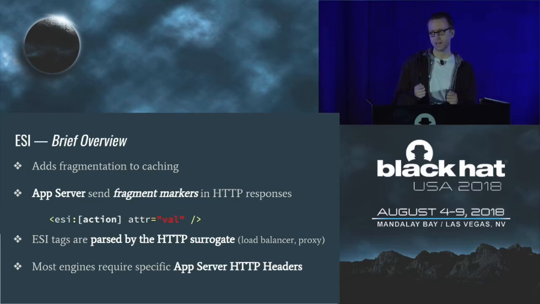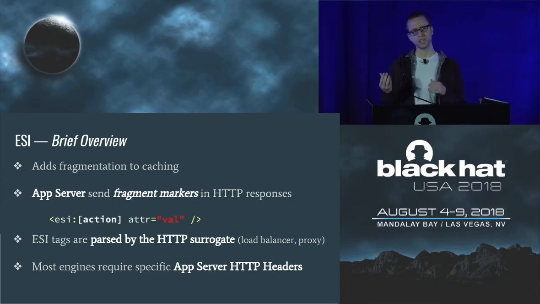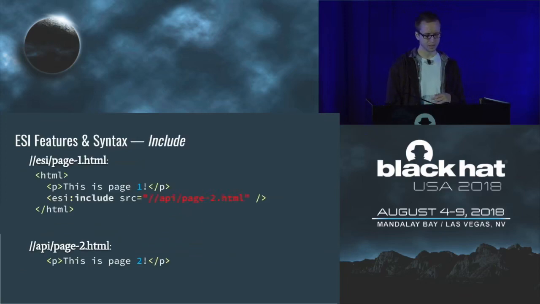Your HTTP surrogate, which is your ESI engine, could be a load balancer, a proxy, or any cache server, and will often require that you send specific HTTP headers to say, hey, I have ESI tags, please parse them. However, we found that if your website is leveraging ESI, then it's probably enabled everywhere, so injection is pretty easy.